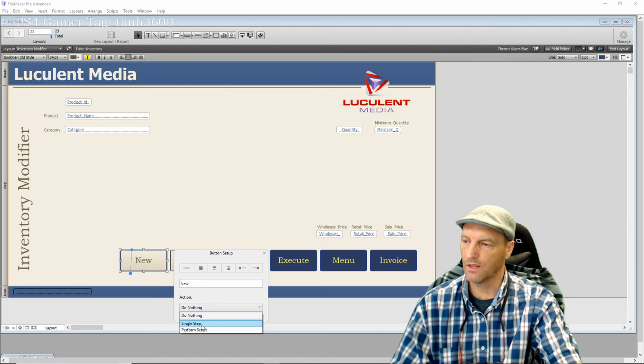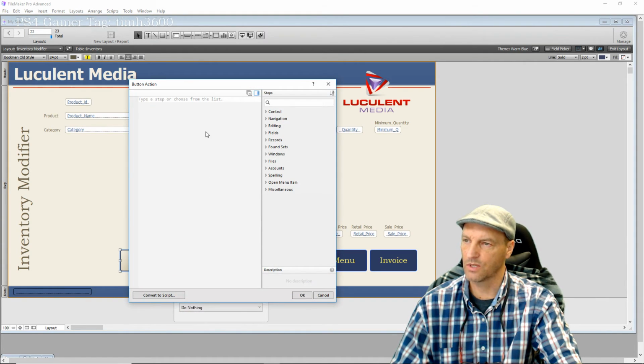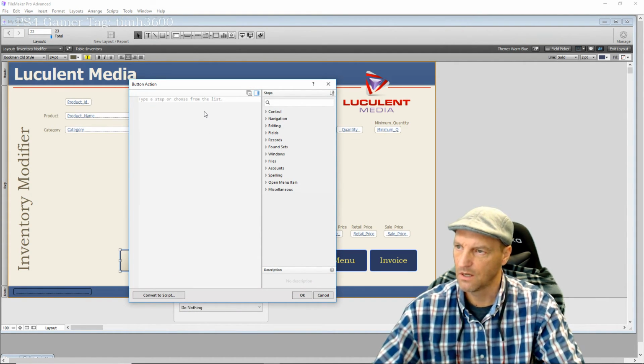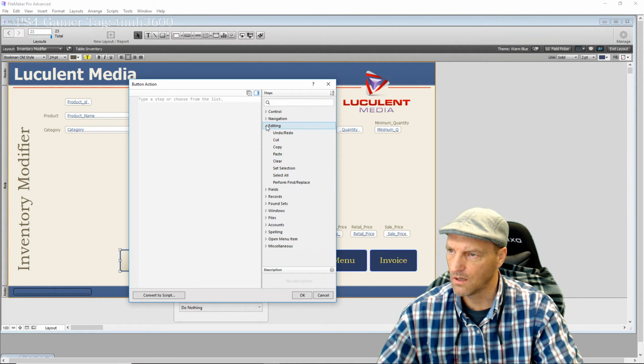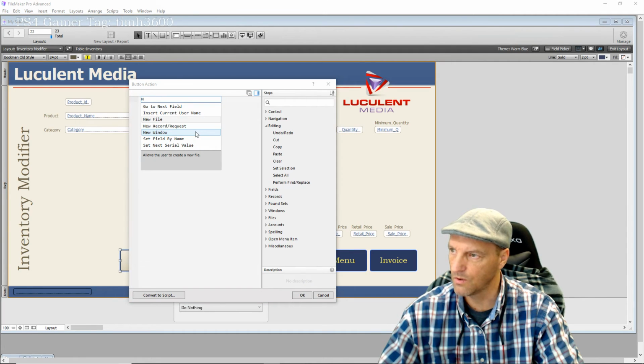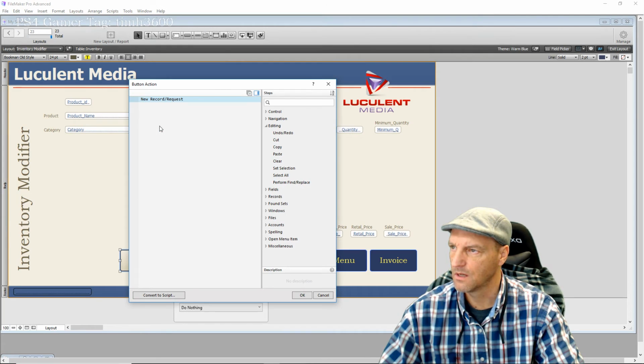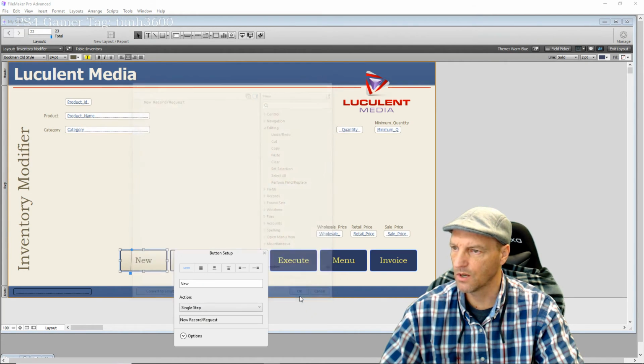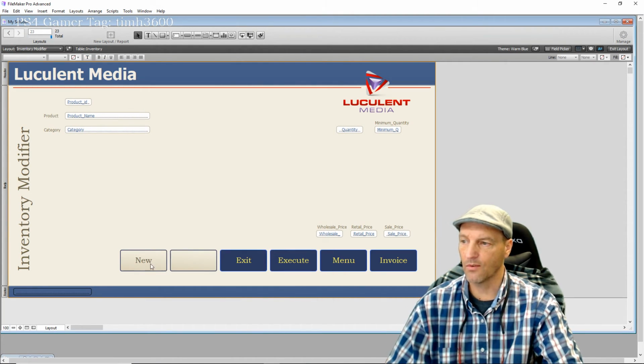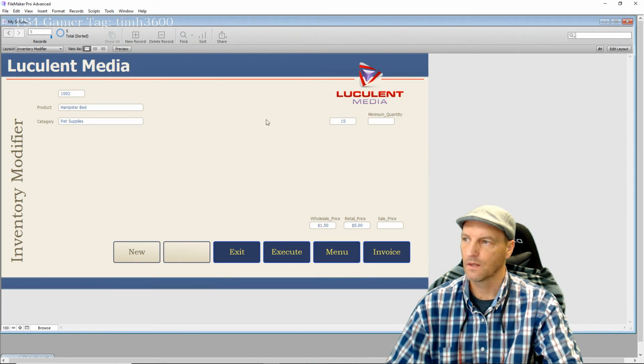Right now it says do nothing. We want it to do a single step, and the single step is a new record request. So if we just type in new, it'll say new record request. We can just type that and we're good to go. And so now every time you hit that button, it will give you a new record request.